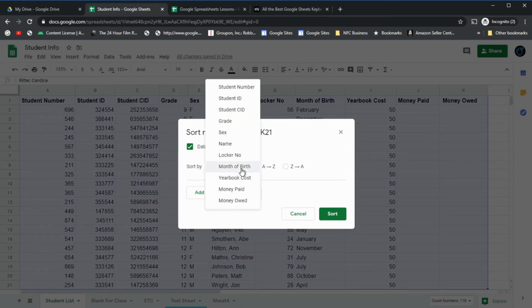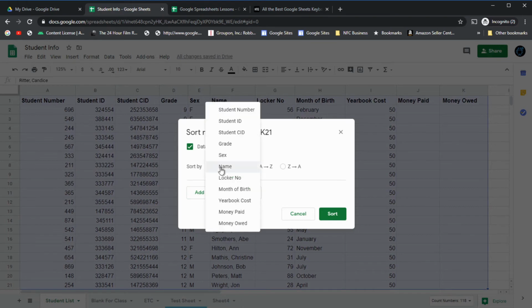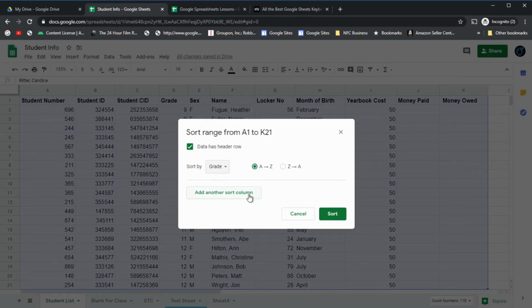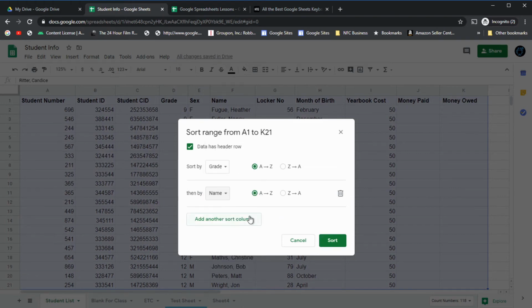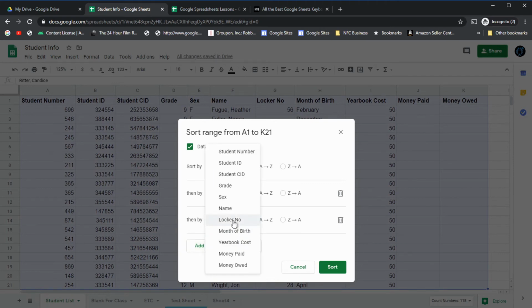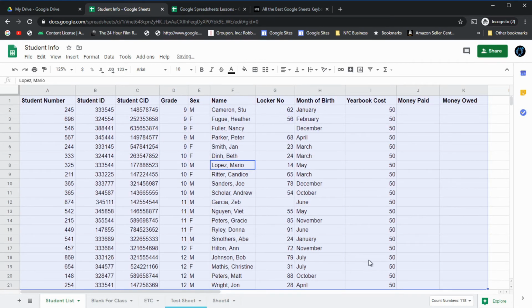But let's go by first by name. We're going to sort by name. And then, no, that shouldn't make sense. Let's go grade first. We're going to sort by grade first. And then secondly, we're going to sort by name. And then thirdly, after name, we'll sort by sex. All right, now we're going to click sort. So sorted first by grade, then by name, then by sex. So I don't know if we have any. So the S's, nope, they were both males.